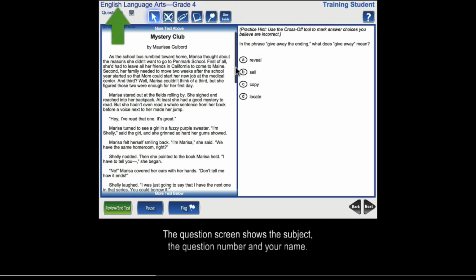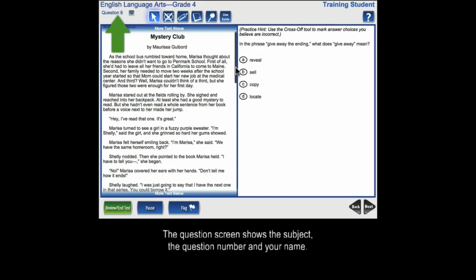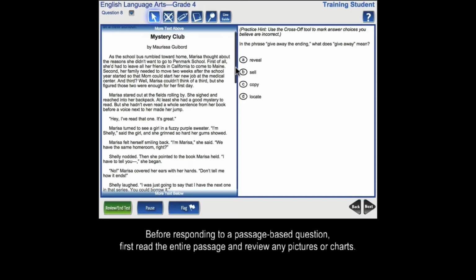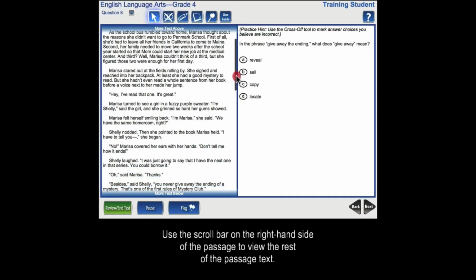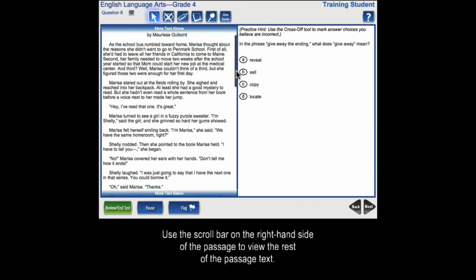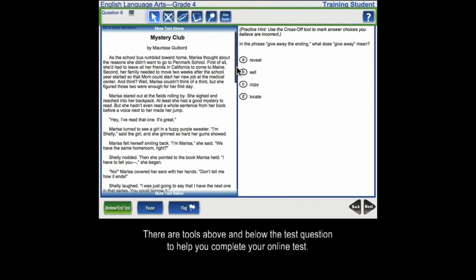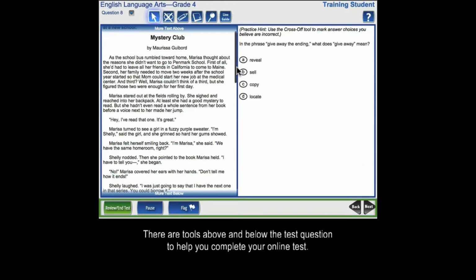The question screen shows the subject, the question number, and your name. Before responding to a passage-based question, first read the entire passage and review any pictures or charts. When there is more text that is not immediately visible on the screen, the words "More text below" and "More text above" will appear. Use the scroll bar on the right-hand side of the passage to view the rest of the passage text. There are tools above and below the test question to help you complete your online test.